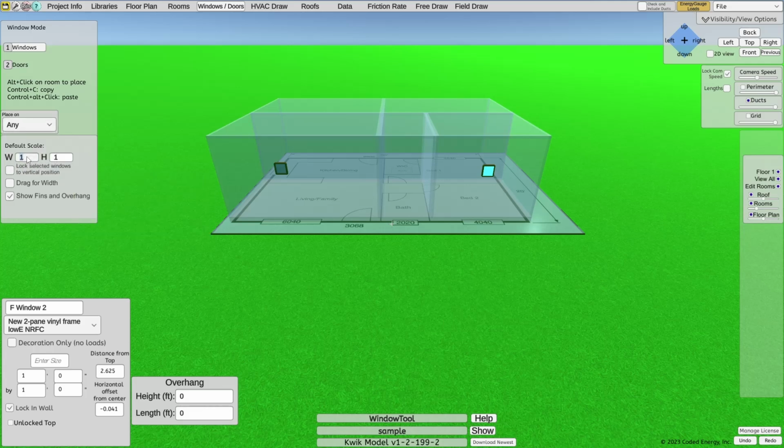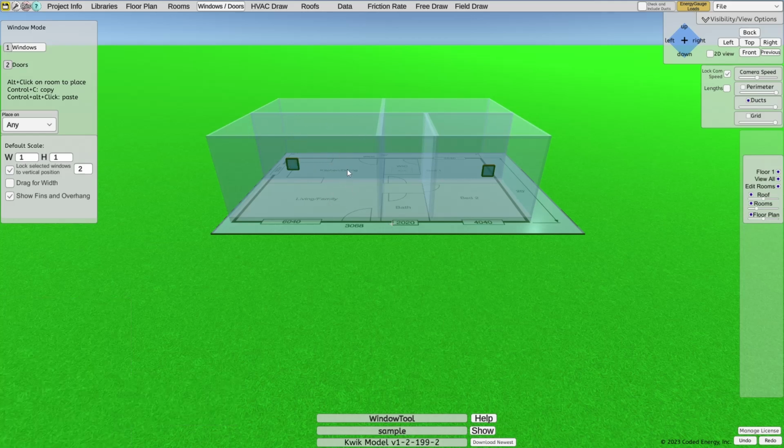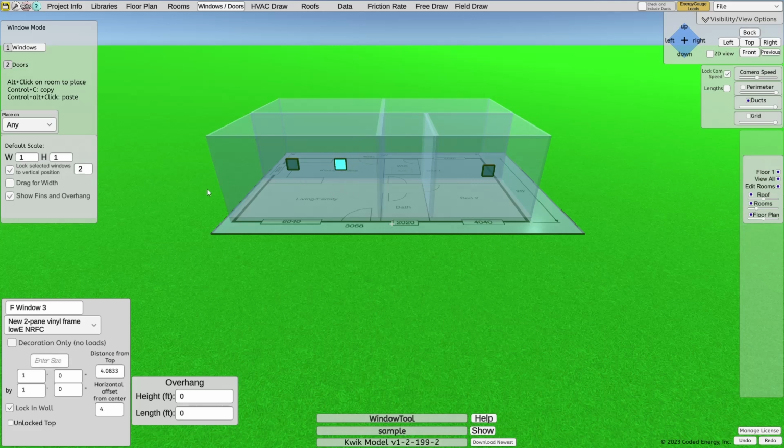This is for setting the default size of your windows. So it's automatically at 1 foot by 1 foot, and you can just change it to whatever default you want. And then we have some toggles right here. This one will lock your windows to a specific vertical position. So when I click that and I put a vertical position, let's say 2, so that'll be 2 feet, and I move this window around, you can see it's locked to that 2 feet from the ceiling of this house. And when I place a new window and I move it, it does the same.